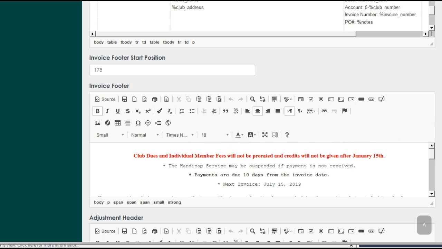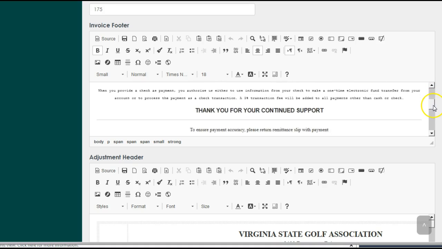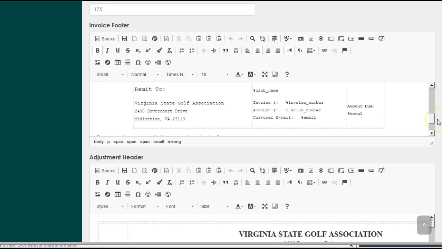And then down here is the invoice footer. This is what's going to be printed after the body of the invoice. And again, you can put whatever you want in there. It's a full HTML editor, and there are a lot of shortcodes that you can use.